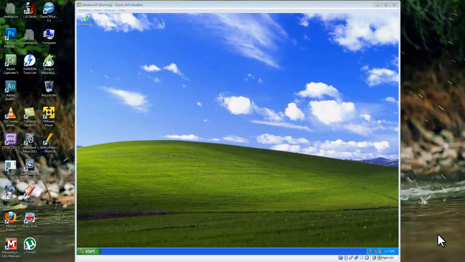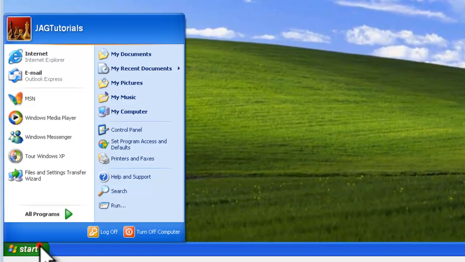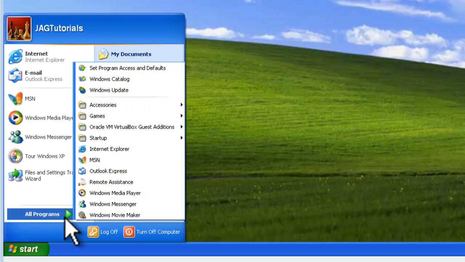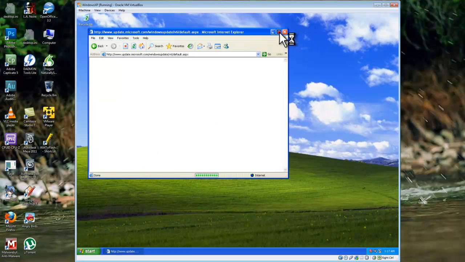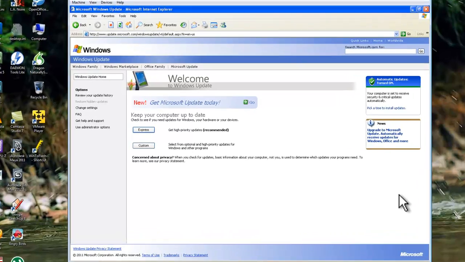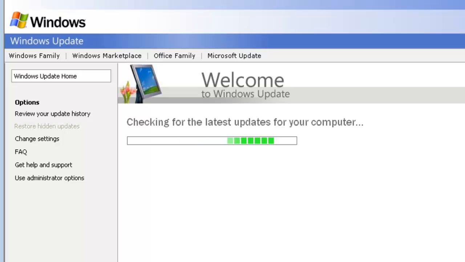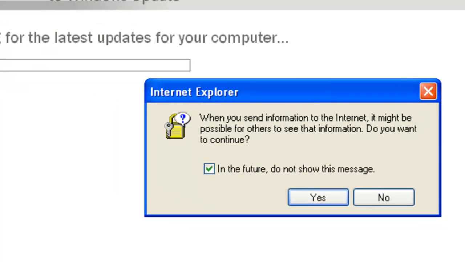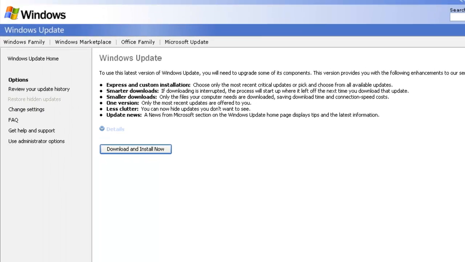We now need to use Windows Update to install all the latest security updates. Click on the Windows Start button, All Programs, and then Windows Update. It will open Internet Explorer on the Windows Update page. Click the Express button. You'll get a pop-up message that basically tells you the internet is dangerous. Click the Yes button. Click the Download and Install Now button.